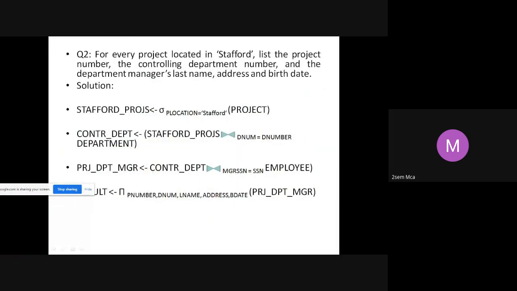Okay, let's take one more example. Look at the query. For every project located in Stafford, list the project number, the controlling department number, the department manager's last name, address, and date of birth. This much I have to find out.